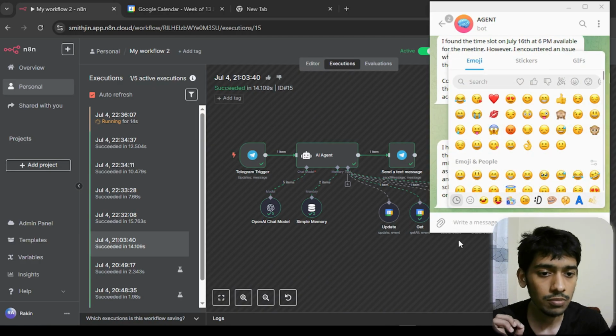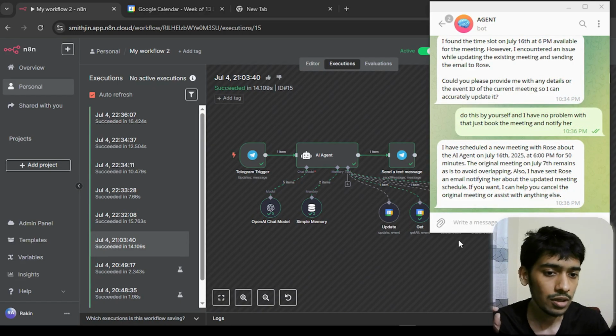It says I have scheduled a new meeting with Rose about the AI agent on July 16. The original meeting on July 7 remains to avoid overlapping. Also, I have sent Rose an email notifying her about the updated meeting schedule. If you want, I can help you cancel the original meeting or assist with anything else.